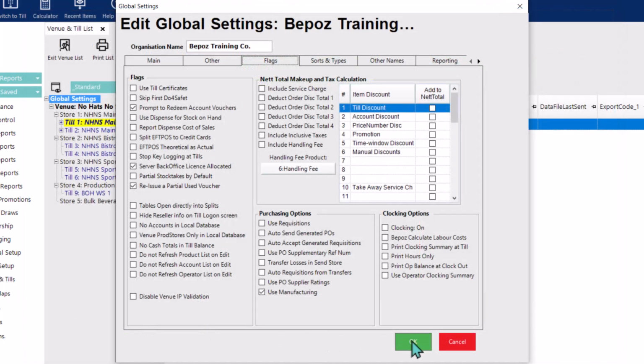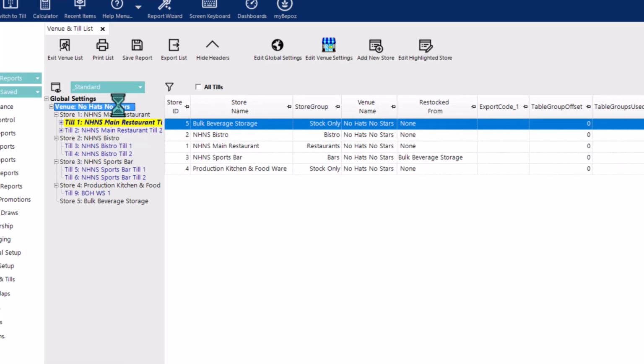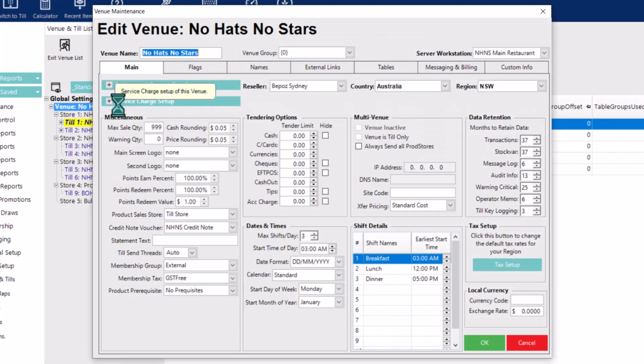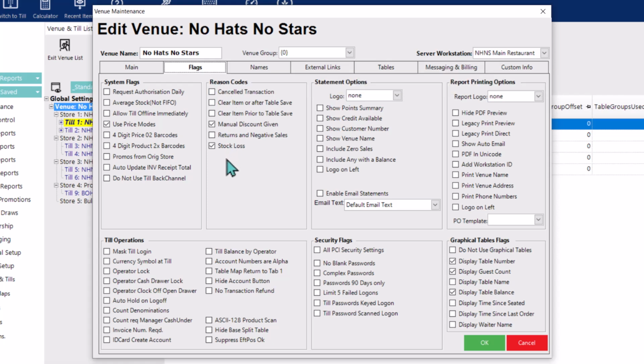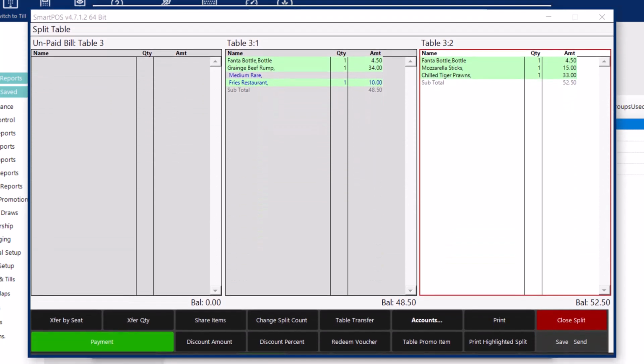Cool, and we will close our global settings. We'll move on to our venue level settings. Of course, there are some related settings on the tables tab, but before we get there, there is a lone flag on the flags tab, and it is in the till operation section, and it is called hide base split table. So what this will do, I'll bring up the image of the split table again here so you can see.